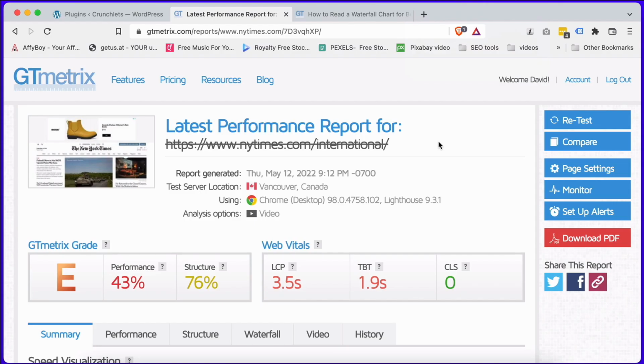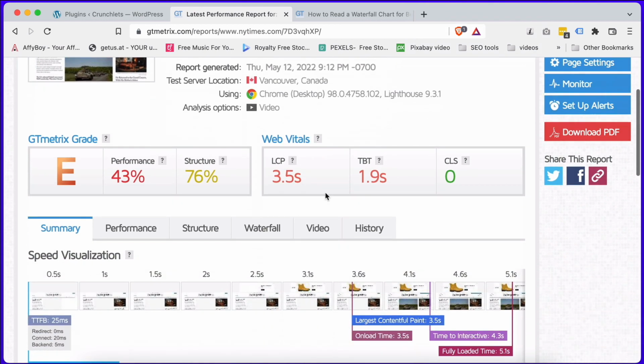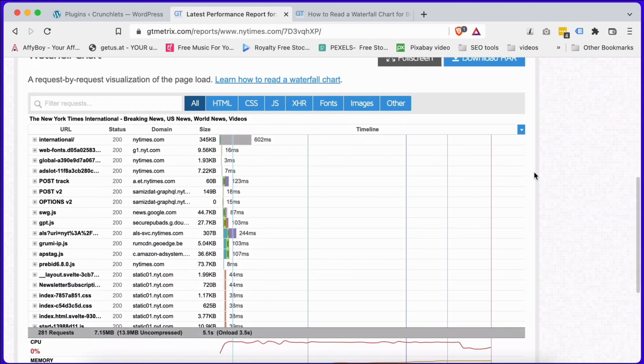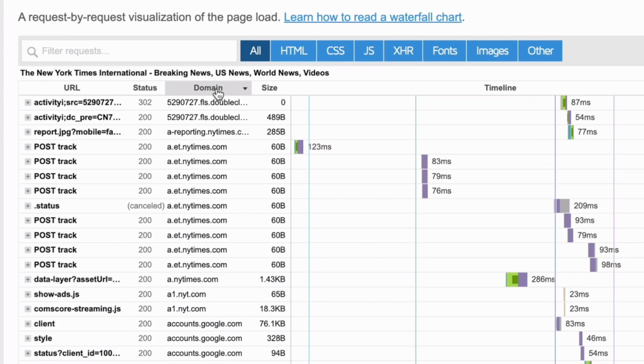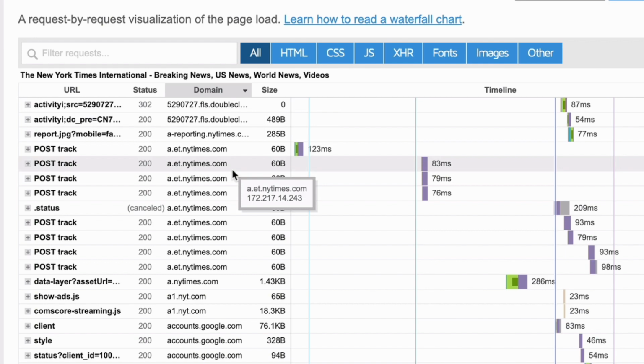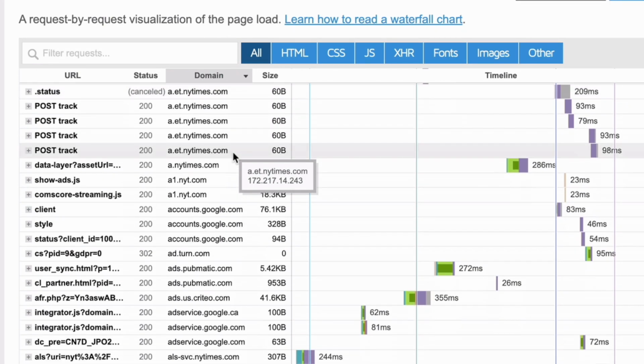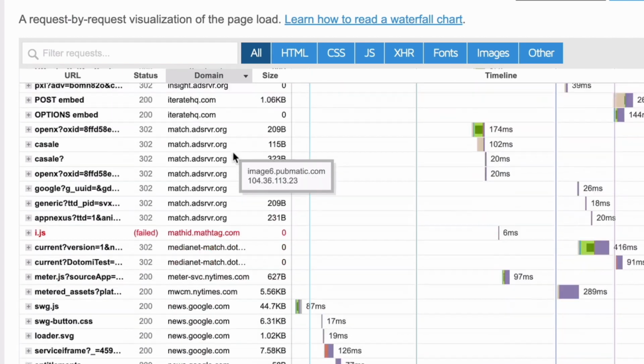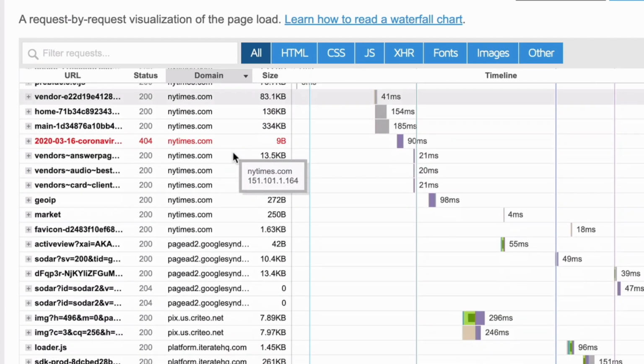Let's have a look. We're going to work on the New York Times site here. Let's go down into the waterfall view, and you can see straight away what's going on. You probably got this tip already where we sort on the domain, and we can see all the different domains here where the information is being loaded from. There are so many different domains. This is an example of what not to do.